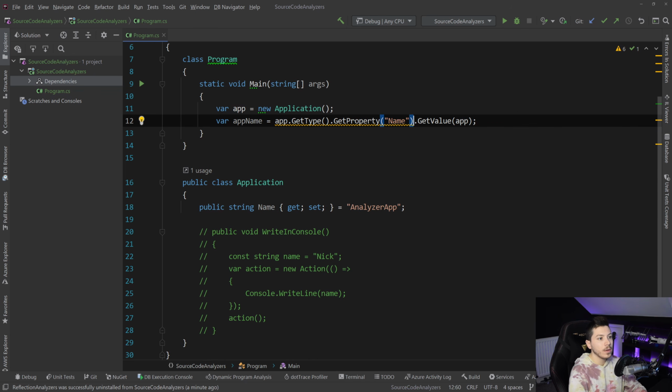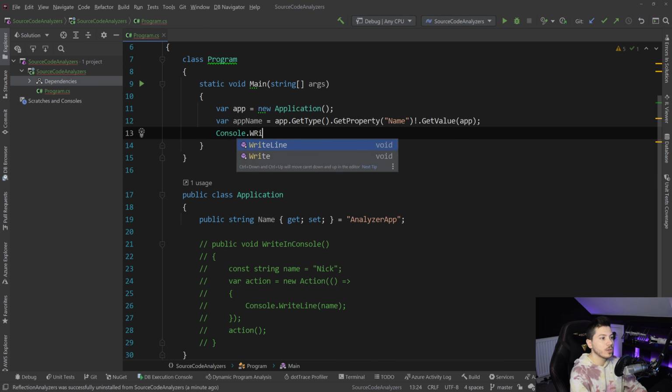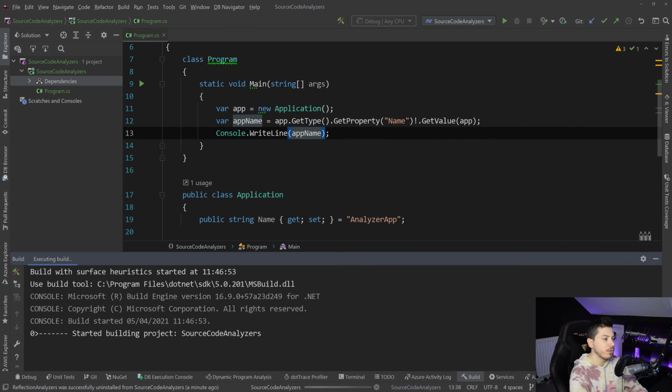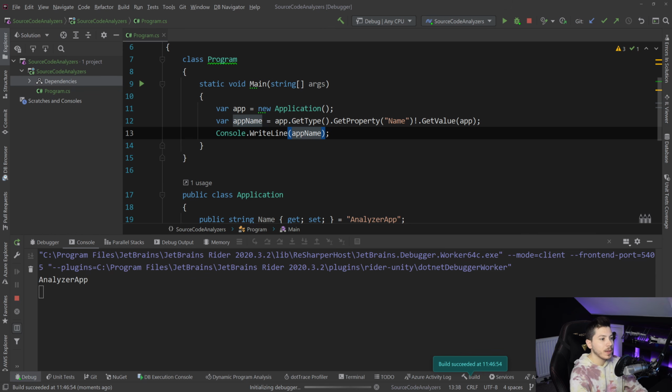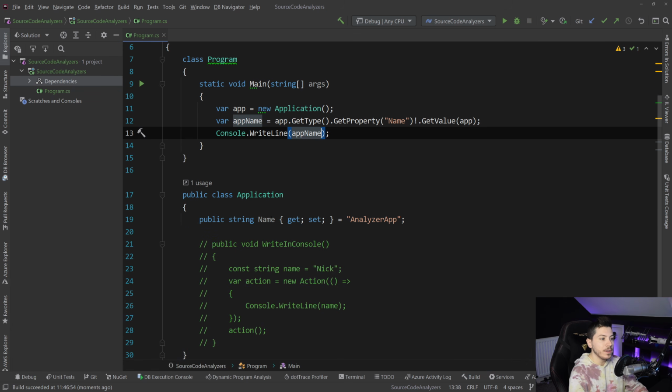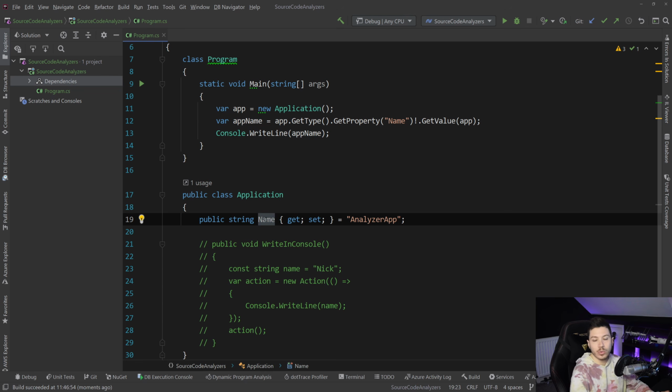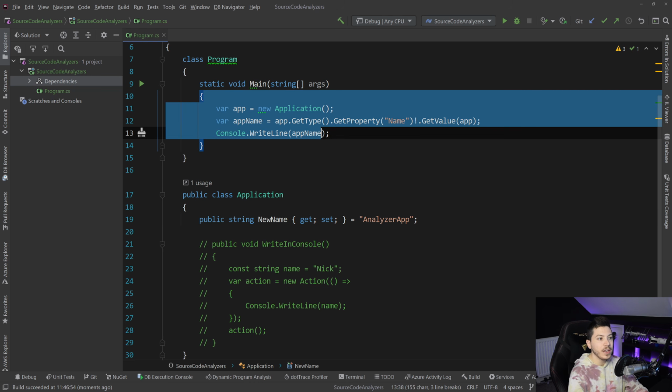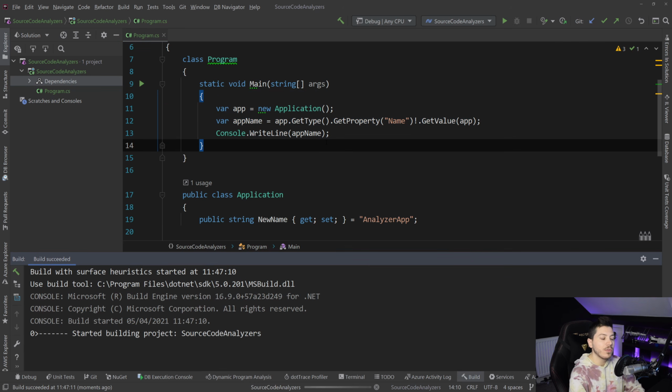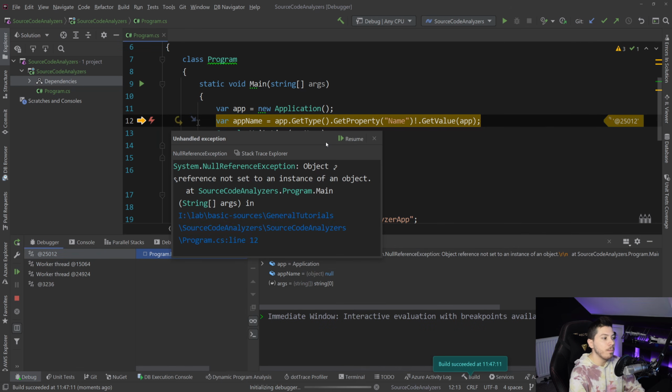Here we go. And I'm going to say this is definitely not null. So I have the app name now, and I can do Console.WriteLine(appName). And when I do that and run, you will see I'm going to print analyzer app in the console. Now, what happens if this was private, let's say, and the person owning the library or the class changed this to a new name? Nothing changes in my code. So if I run this, my code will go boom, but I wouldn't know about it.